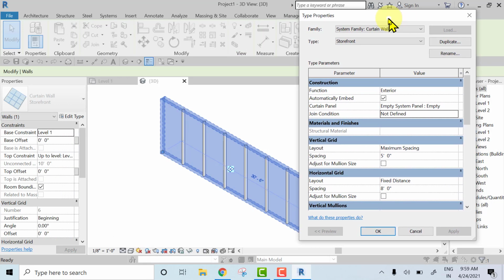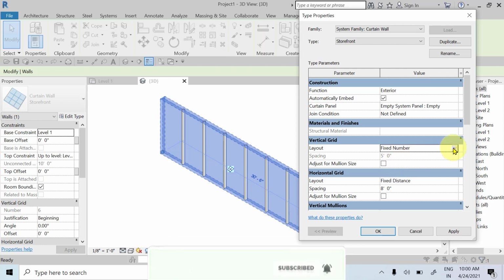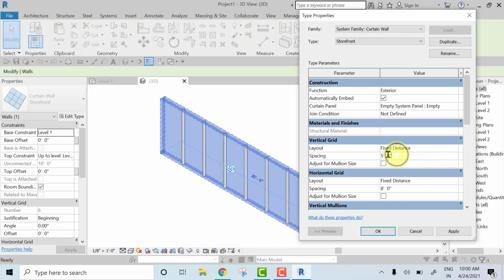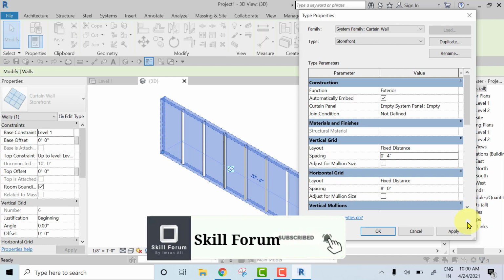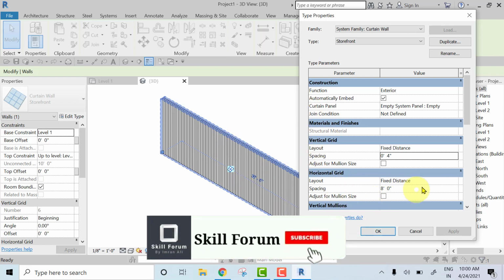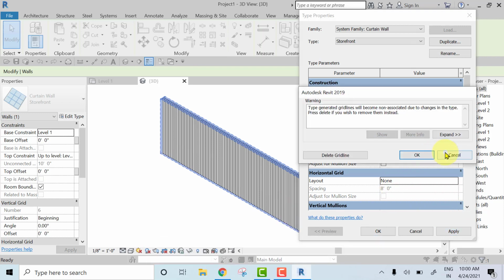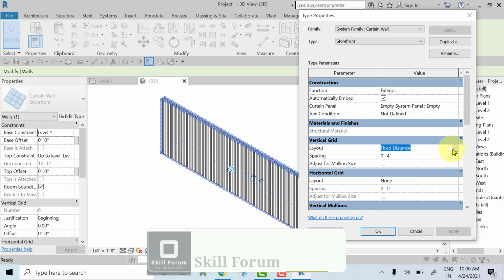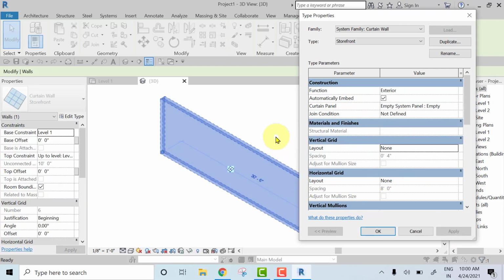Next, for maximum spacing you need to give a fixed number, or else you can give a fixed distance, and I will give it 4 inch. Give Apply. Here we have some of the mullions, and I will show you how to create all these things. Here I will switch off the horizontal grids, give Apply, and click on Mullion.